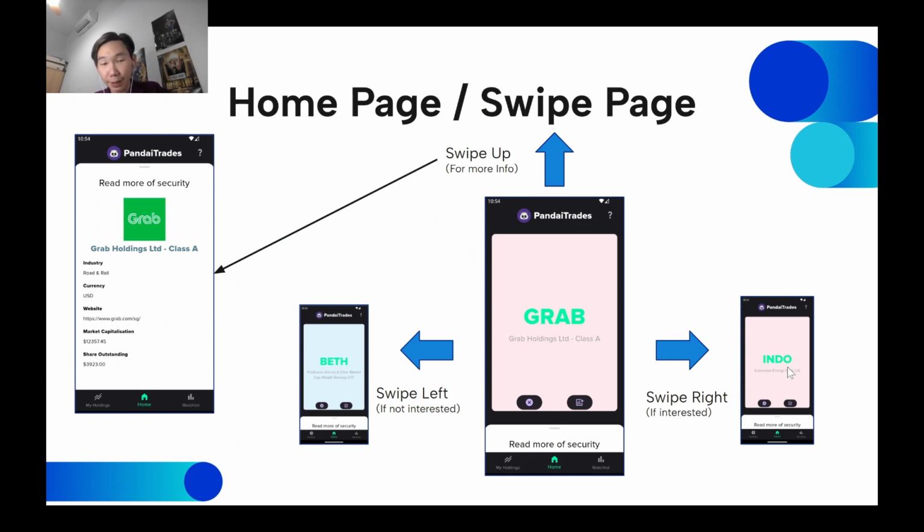So this is a simple demonstration. You can see that on the middle screen, there's a screen that shows Grab. If you swipe left, whereby you're not interested in this stock, then it will show you another stock, right? If you swipe right, you're interested, then the company Grab will go into your watch list and it will present you with another stock as well.